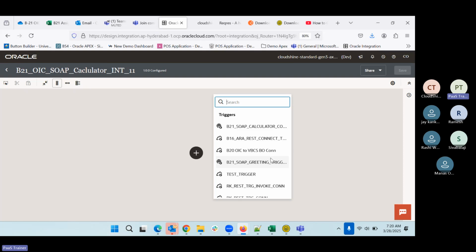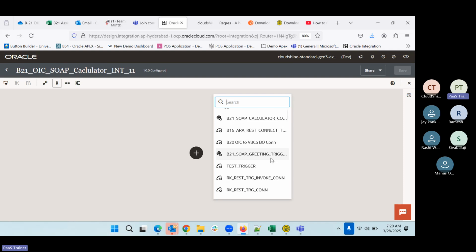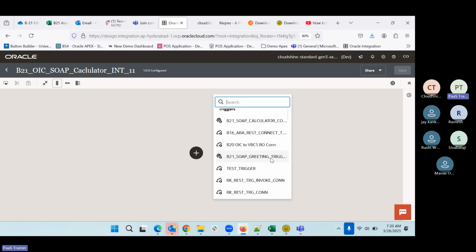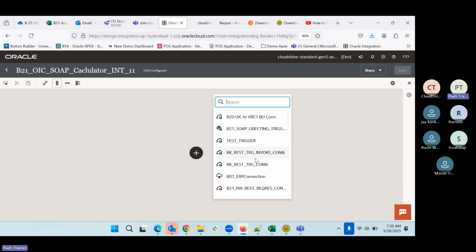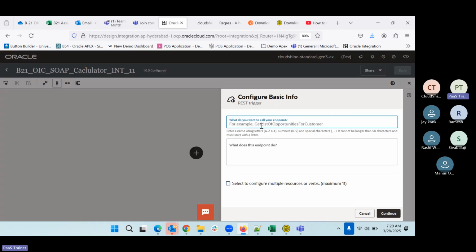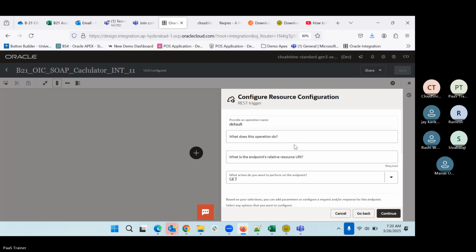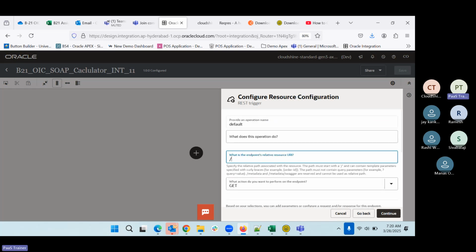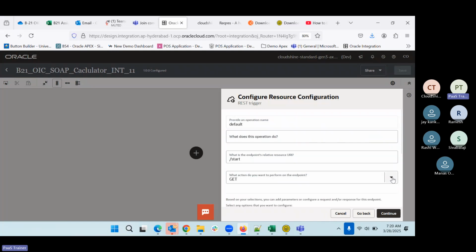Now, we wanted to start. It is necessary that we need to have the SOAP only. Can we have the trigger here? Yes, we can have the trigger also. So the starting point will use the trigger connection. Where we have our first trigger connection, we can use this one and say start and continue. Then for the endpoint, we can just say slash start and define this as the POST.